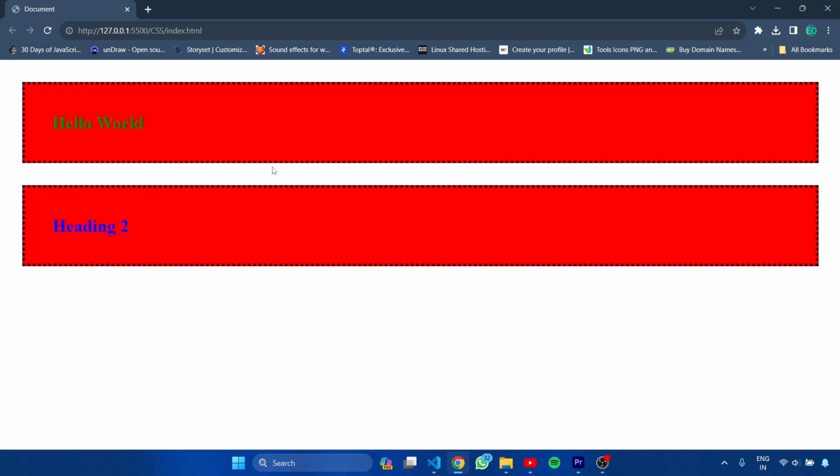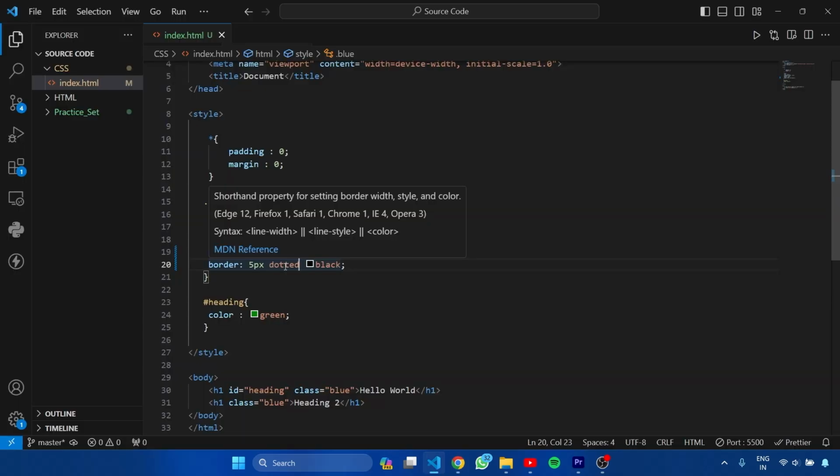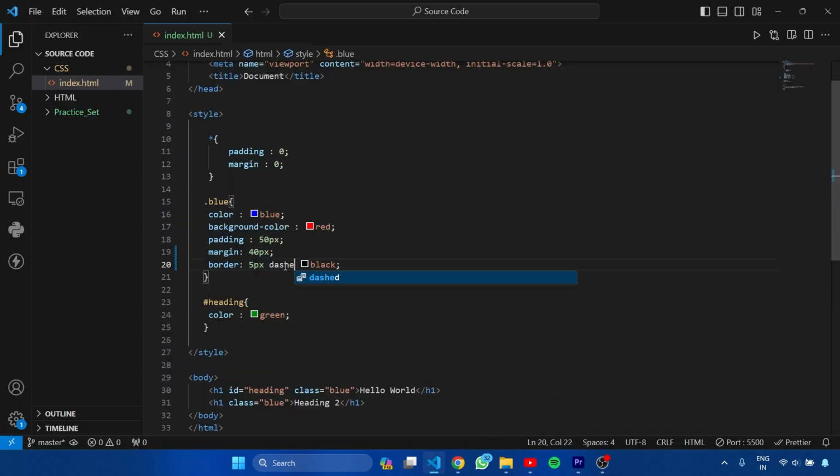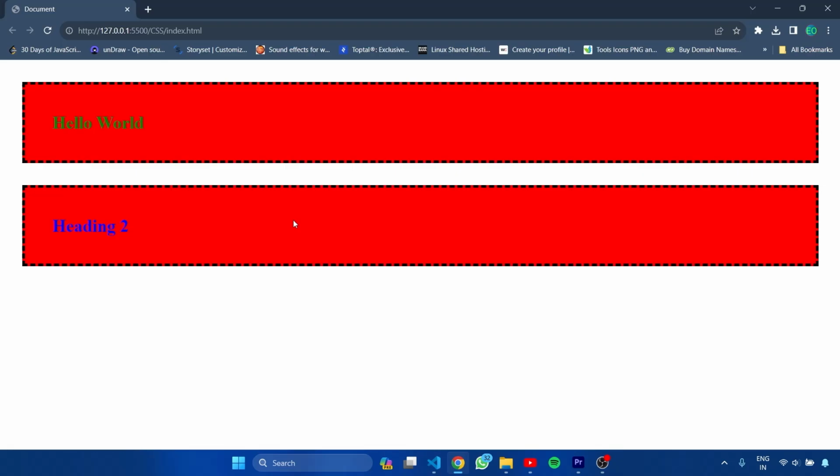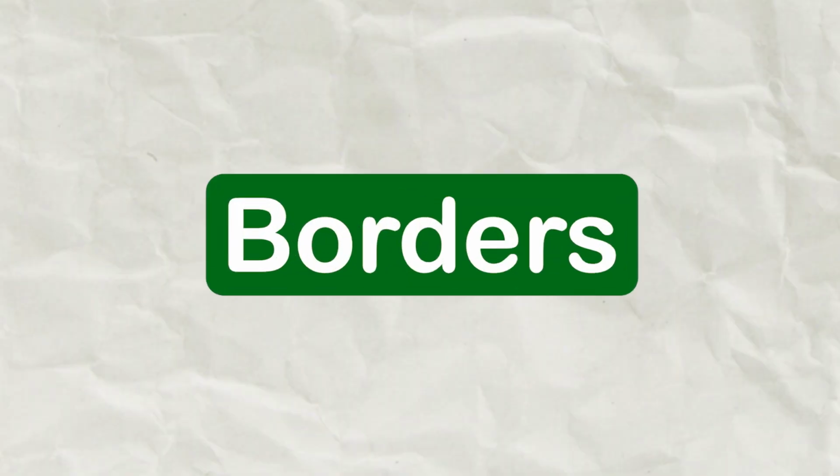See here our border is looking like this. Let's see one more style. Dashed. Get back to browser. Okay, we applied dashed border here. There are many border styles. Explore yourself on Google. And there is more to learn about borders.